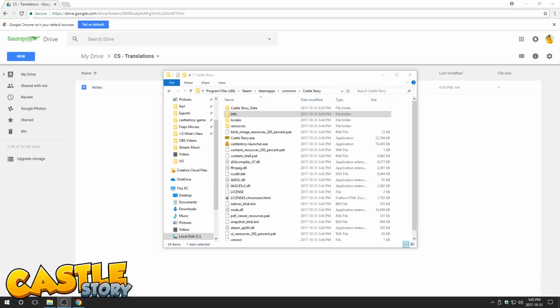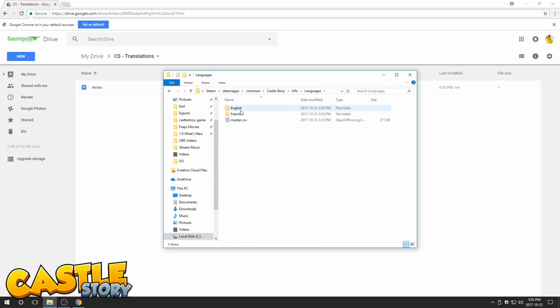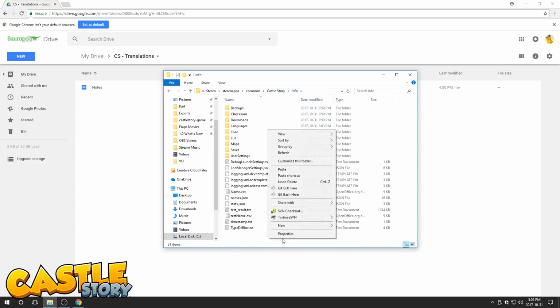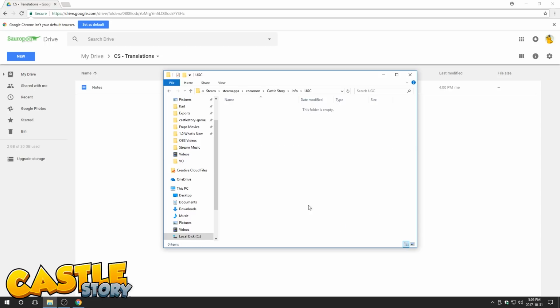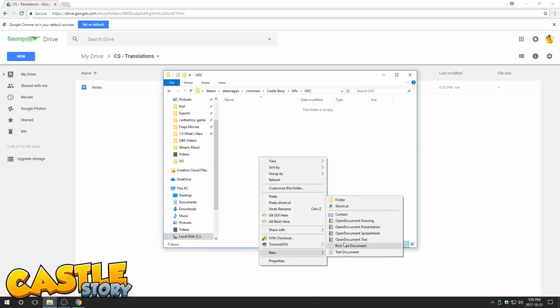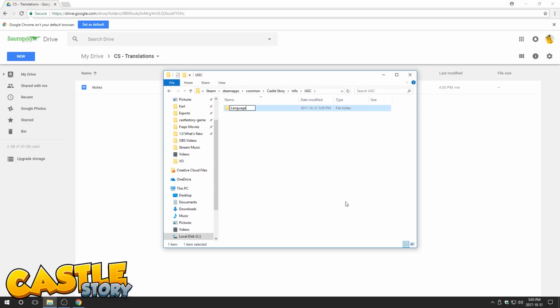Okay, now for the quick version. In your Castle Stories folder, go to Info, Languages, copy either English or French, which are the official translations. I'm going to copy English. Go back to Info and make sure there's a folder called UGC. If there isn't, create one. And inside of the UGC folder, create a new folder called Languages. And then in that Languages folder, paste the official translation you just copied. And then rename the folder to the language that you want it to be. In my case, it's going to be pirate.